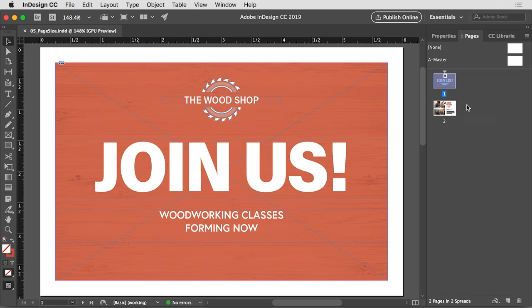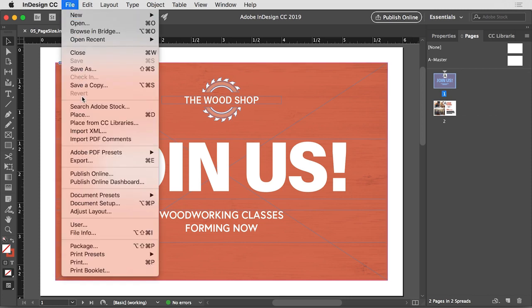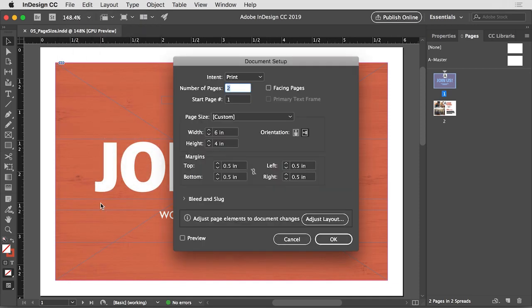In order to see what size the pages are, you can open the Document Setup dialog box. To do this, choose File, Document Setup. You can see that this is a 6-inch by 4-inch document. After designing this postcard, we realized that we really need it to be 8 by 6 inches.